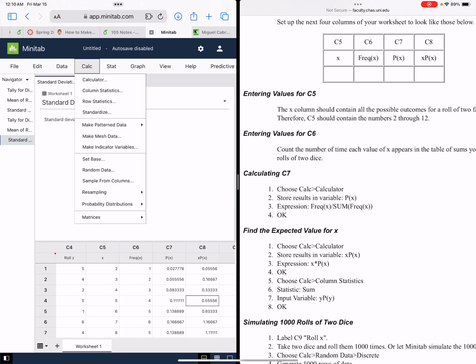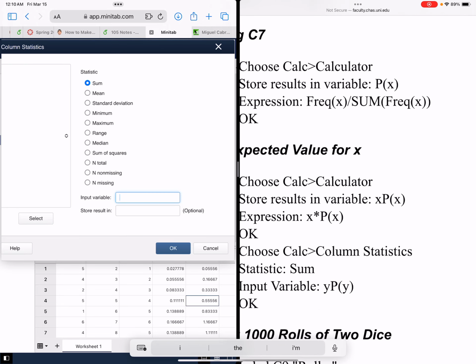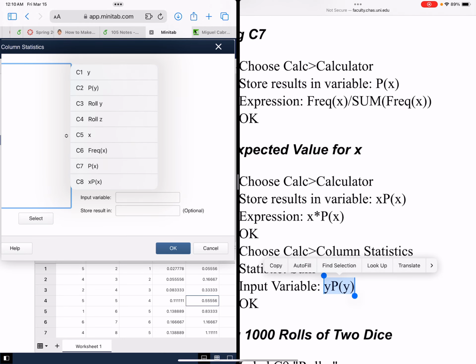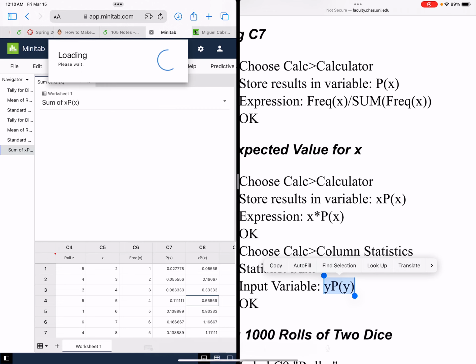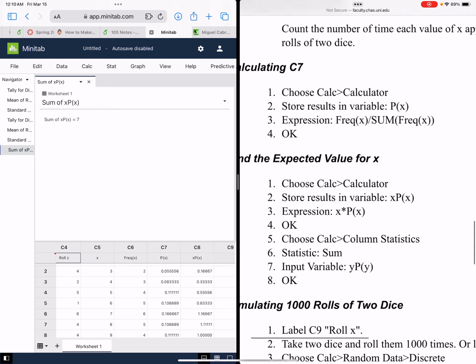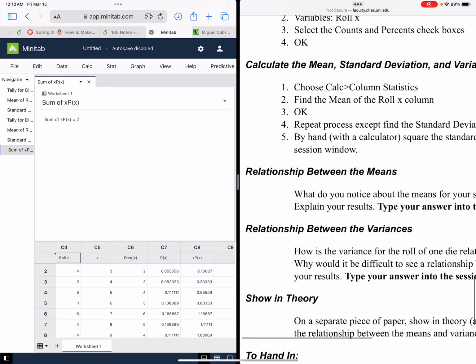And then we do column statistics, and we actually find the sum. And then there's actually a little typo here. It says input variable y, p of y. That doesn't make any sense. It should be x, p of x. And so we get 7, right? And that is the expected value of a die roll. It's 7, the average die roll, right? 7. And at that point, I'm going to stop right here, leave you to do the rest.